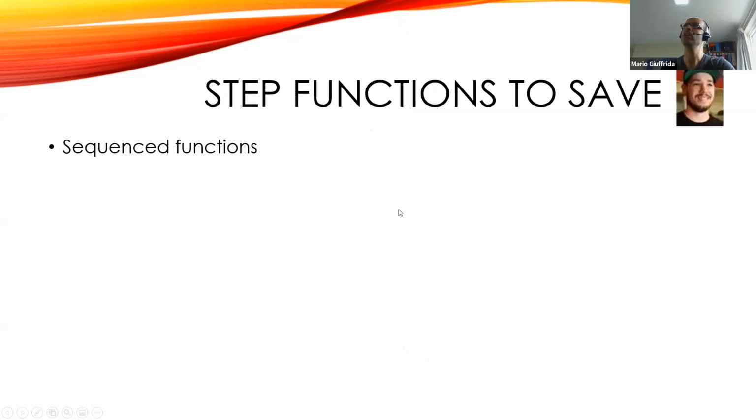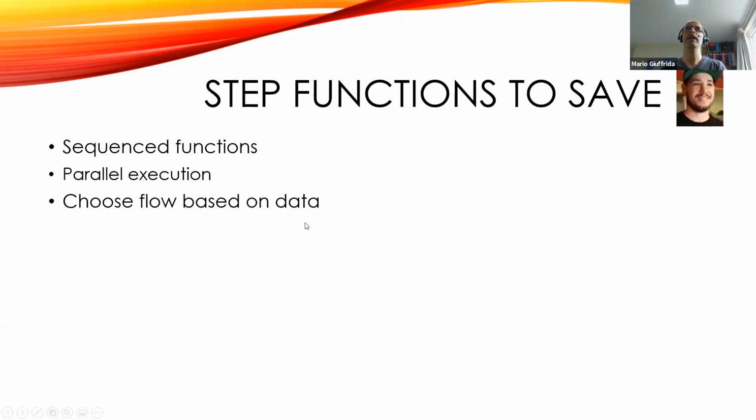So let's see. The AWS step function has a way to sequence functions. So you can define a sequence of functions. This is what Giovanni's conveyor belt was doing. It has a way to make parallel execution, and this would have speeded up the flow in Giovanni's case. And also you can choose flow based on data. And you see that the data can be, for example, the different pizza ingredients.